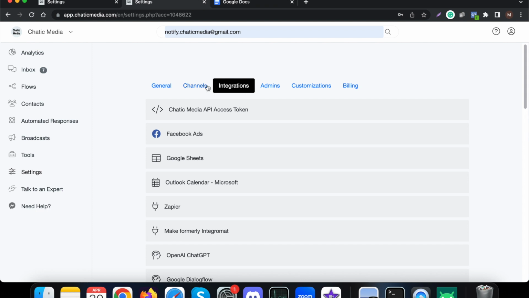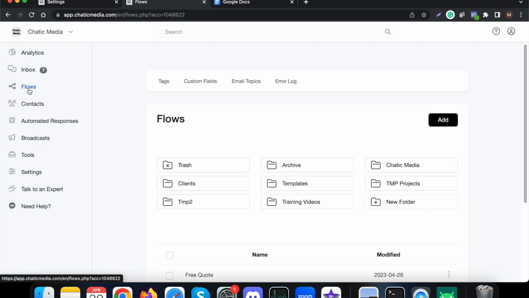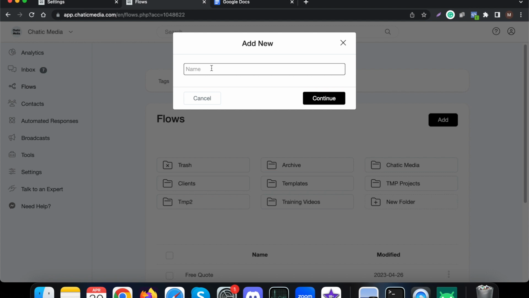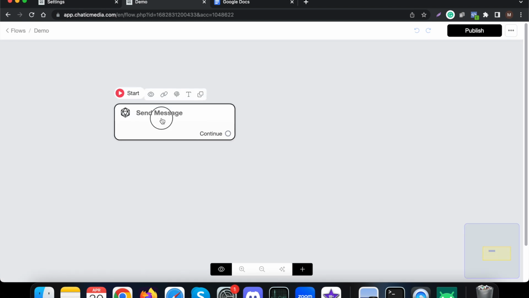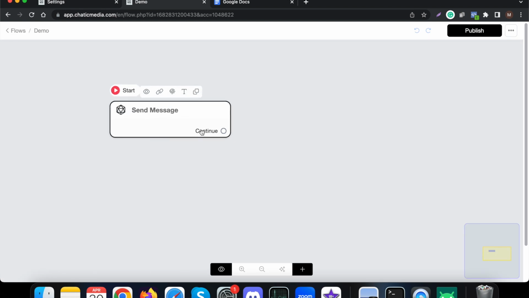Now let's see how you can easily create your first no code driven chatbot. You have to go to flows over here. So let me create the first flow over here. I can name it as demo. So this is the easy no code graphical interface where you can create drag and drop chatbots.